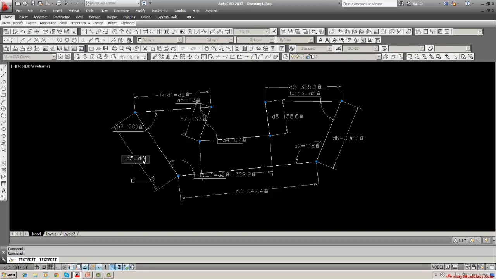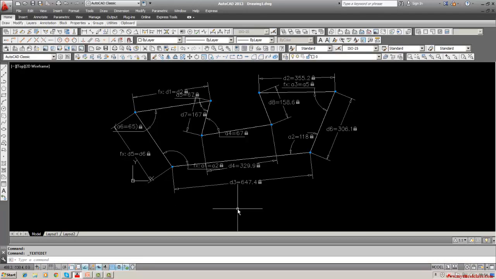D6 has taken, and D7 equal to D8. Okay, and then any other things? Symmetry, we are maintaining the symmetry.